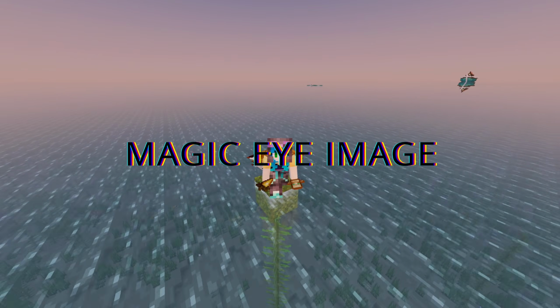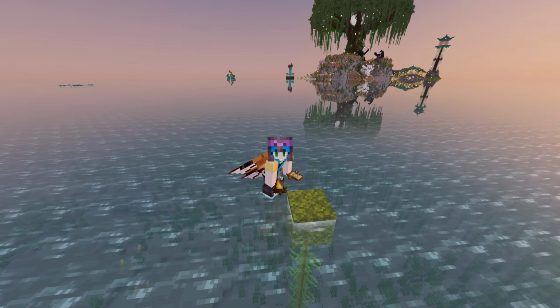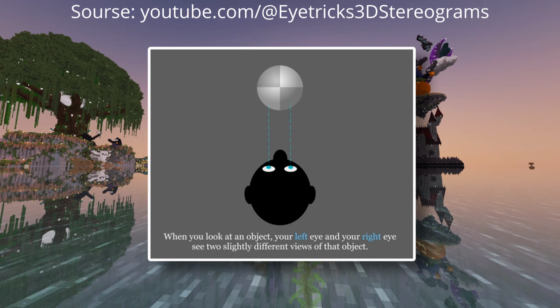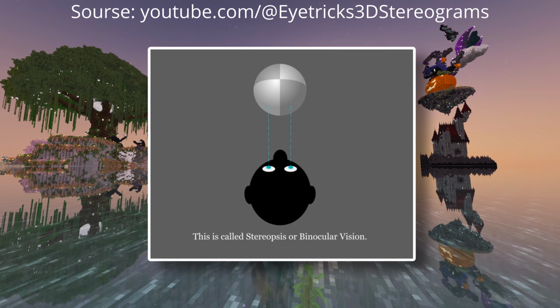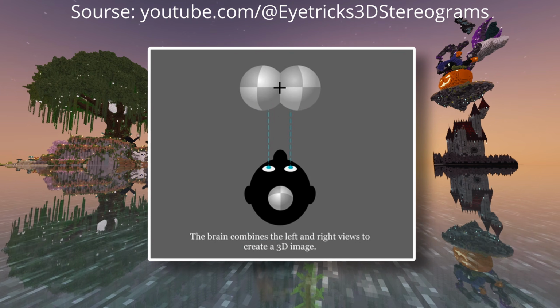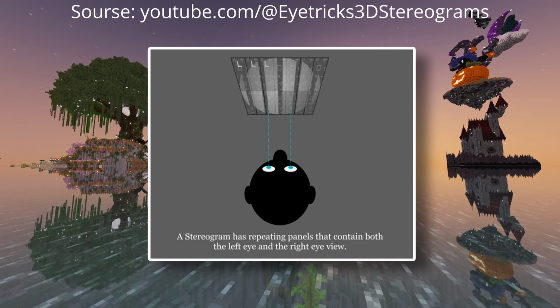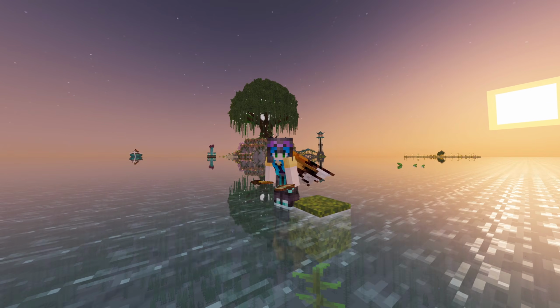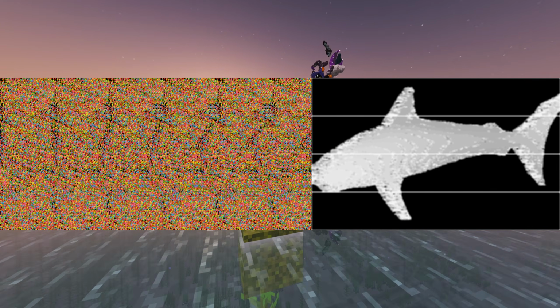Autostereogram, or the magic eye image. It's basically the ability of seeing 2D images in 3D. It's achieved by the fact that your two eyes see slightly different perspectives, and by combining these two different perspectives, you can trick your brain into believing that you're looking at a 3D object. Using this technique, you can even hide images in plain sight.